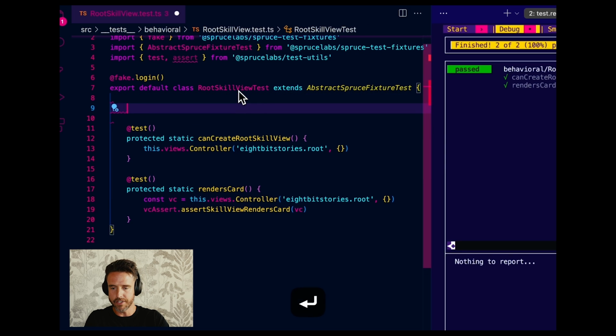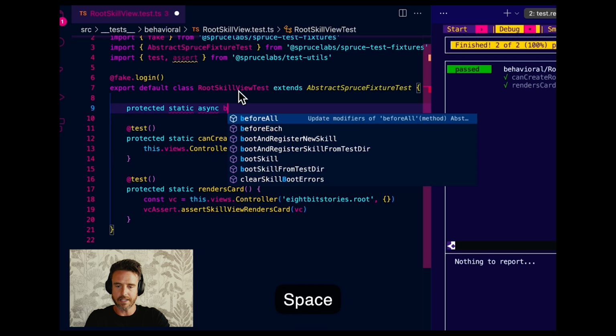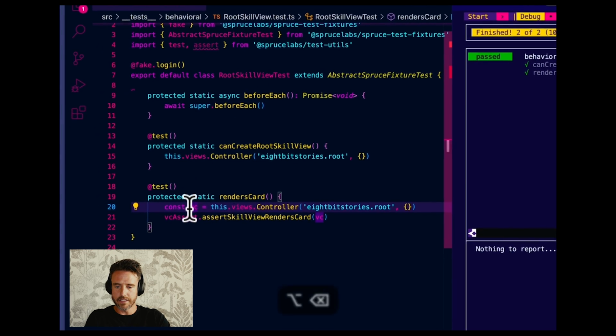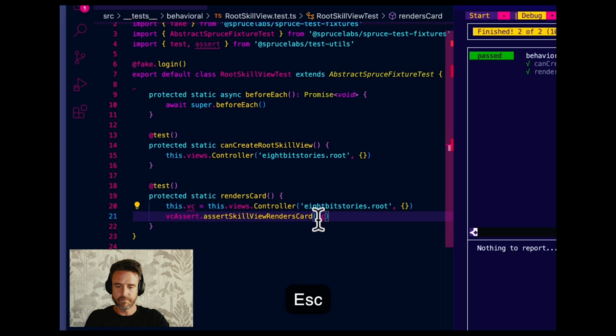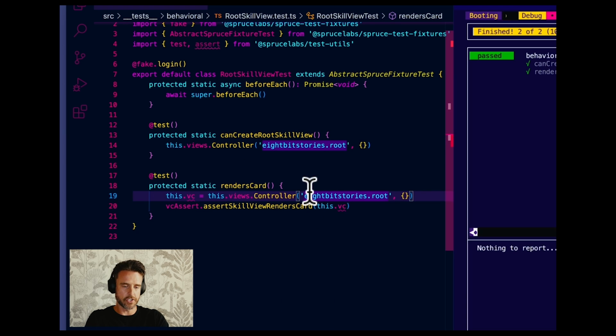So let's leverage the test file's state to keep us from having to instantiate this root skill view controller multiple times. So I'm going to go protected static async beforeEach, await super.beforeEach, and then let's do this. Let's change this to this. Let's change this here. I should be able to save that. It should still pass. Perfect.